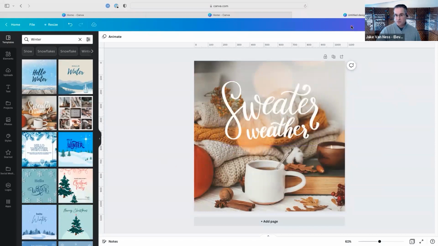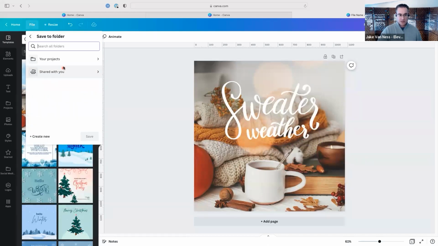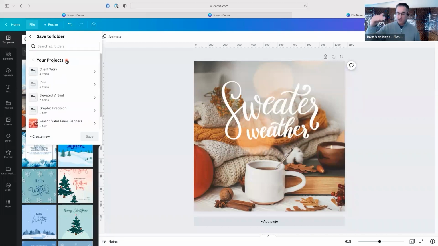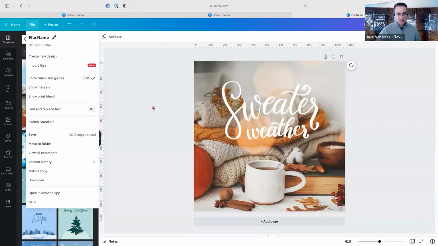But once you set up a design, you want to name it, and you can name it up here next to your image. Now, once that's named, if you want to put it in a folder, you just go to File, Save to Folder, and then your projects is the top level. Your projects is like the start. And then you just go from there into whatever folders you want to go into. So now that is in that folder.